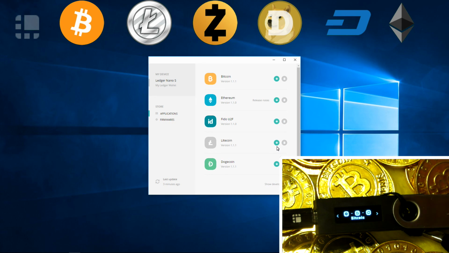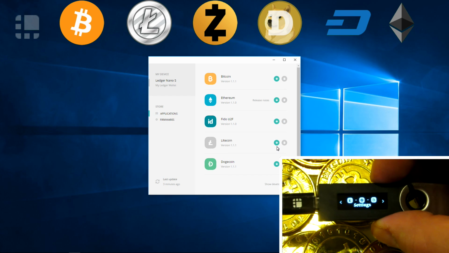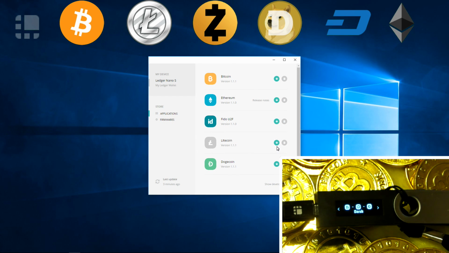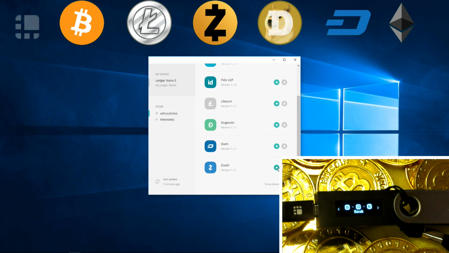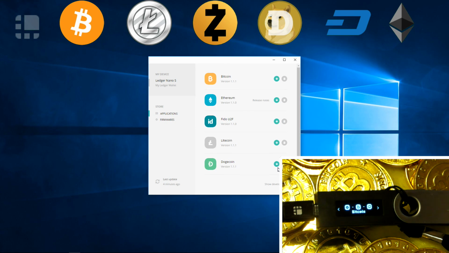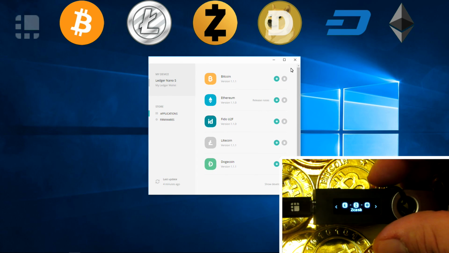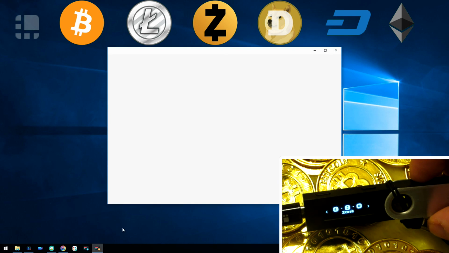Now Dash is installed on the Nano S. There it is, Dash. And last, I will go and install ZCash. ZCash is now installed on my Nano S. There it is, Z and ZCash. So all of the apps are now installed.